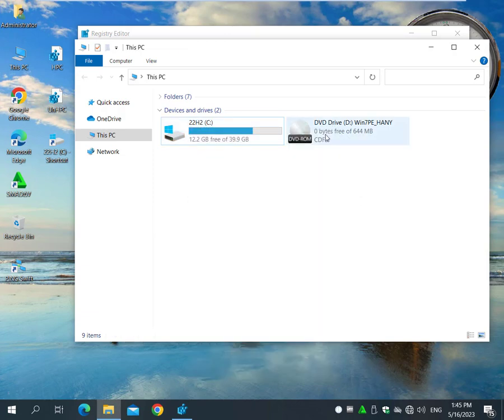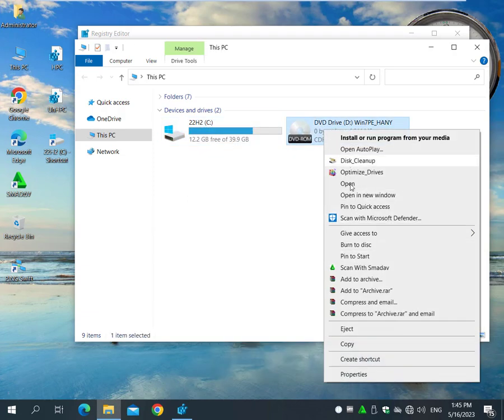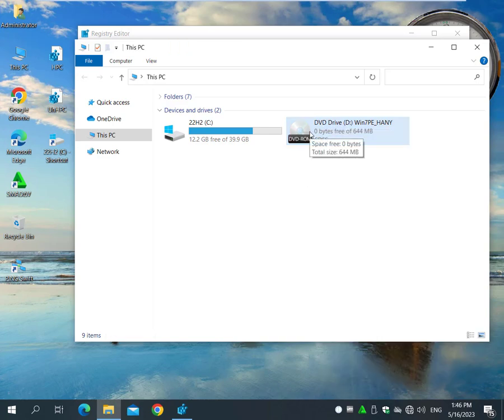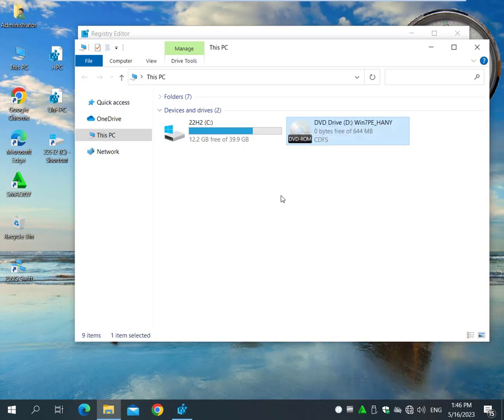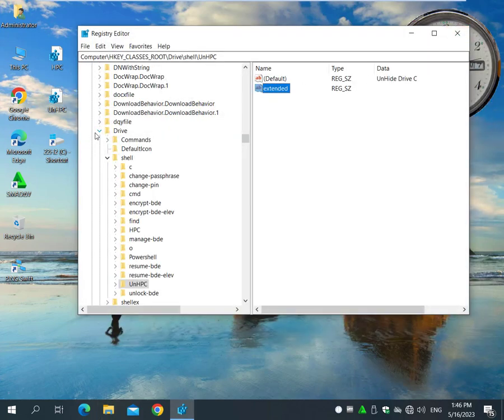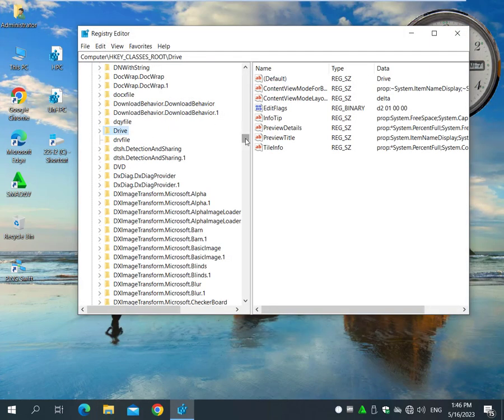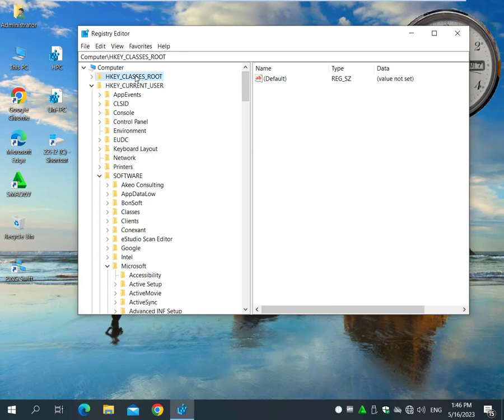Hide drive C. And also to the DVD, hide drive C will not be displayed until you keep pressing shift from keyboard and right click. So you will find hide drive C and unhide drive C will be activated. So I think it's a very good lesson. You have already learned new things and out of the box ideas.